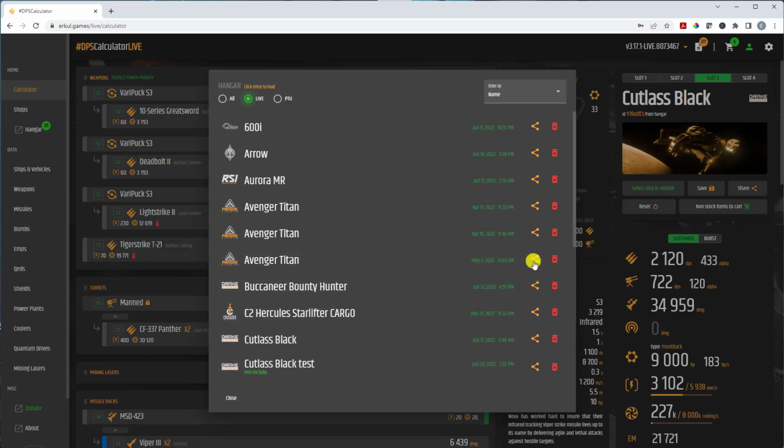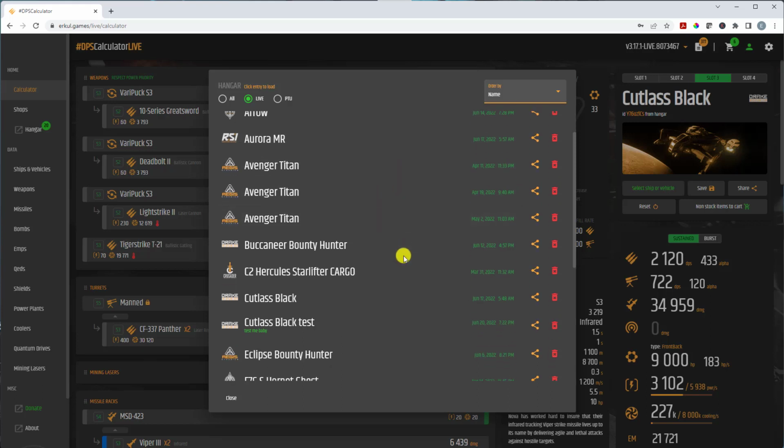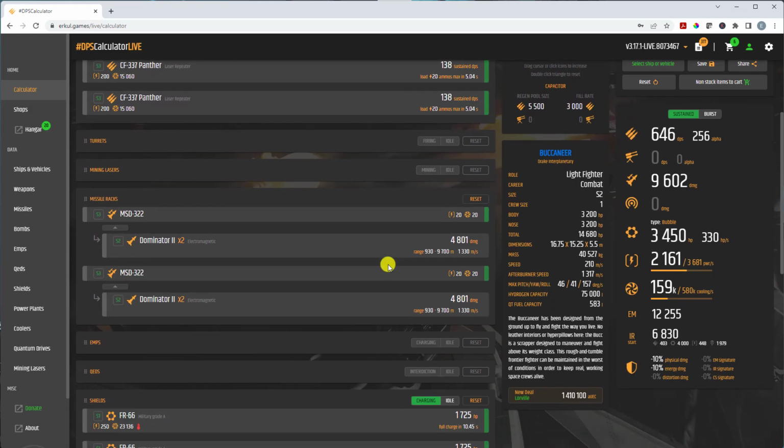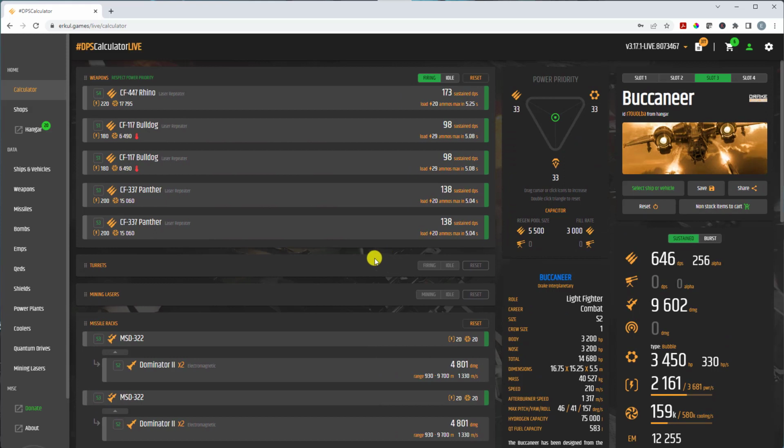Also, again, you can get a shareable link if you want to do that, or you can delete the ship out of the hangar. And up here you can order by name or date. So that can be helpful. Now if we pick one, let's take my Buccaneer Bounty Hunter. It'll load up the design you had saved into the hangar, and then you can start playing with it. So that's kind of handy.